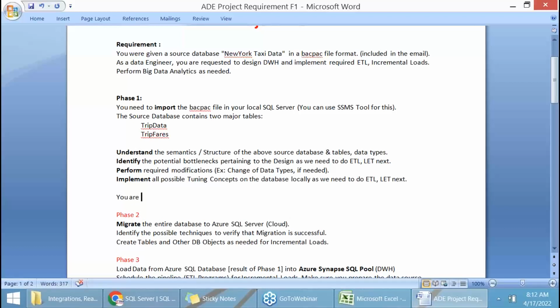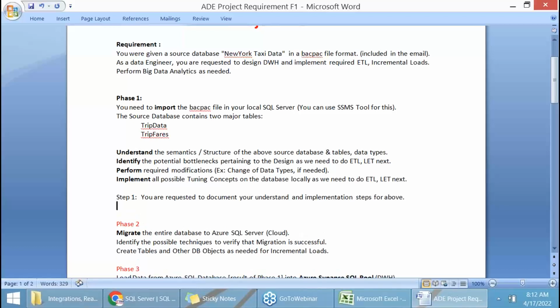You are requested to document, this is step number 1, your understanding and implementation steps for the above and mail me the document. Document your understanding and implementation plan for the above. Implementation plan document, to make it clear.